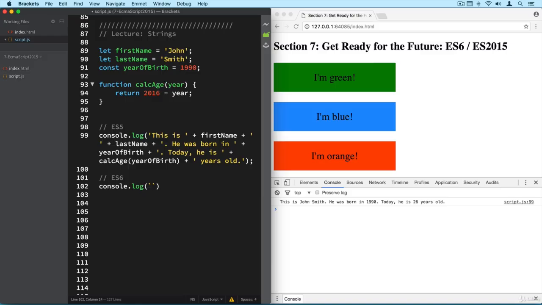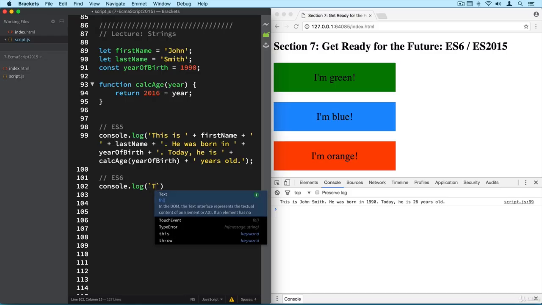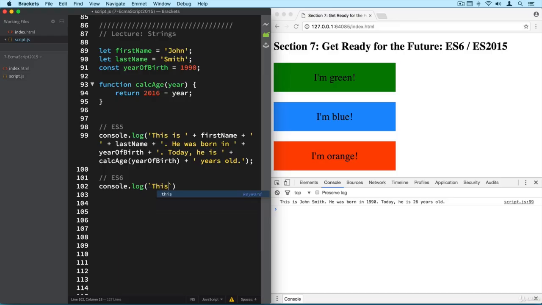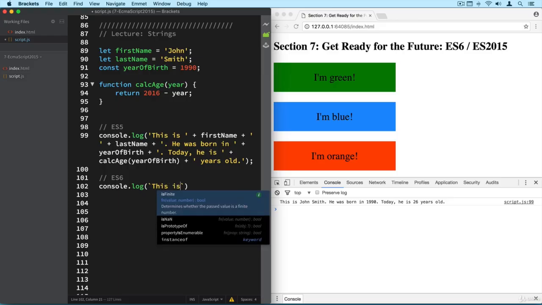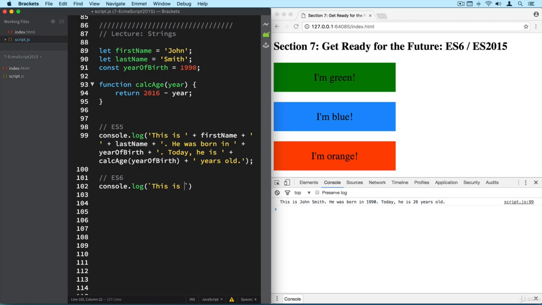And now we can write all of our text and put the variables right inside of the text. And this is how it works. So let's write the same sentence again. So this is, and now we simply can do it like this. So this, let's say $ sign here, and then the curly brackets. And now we just have to say first name. And that's it. Now last name.